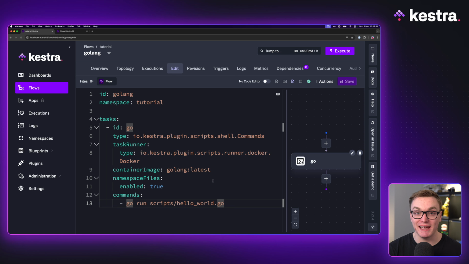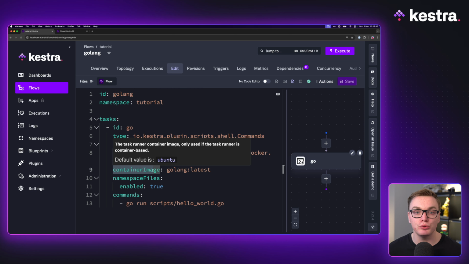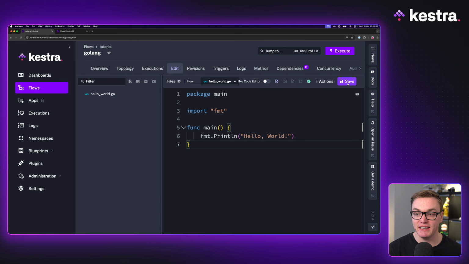Here I can run a language that is not officially supported with a task type by using the shell commands task. And all I've got to do here is make sure I'm using that Docker task runner and specify a container image that contains all the right dependencies for that language. In this case, I'm just using the Golang image. And then by using the namespace file here, I can simply add my code directly inside of Kestra.